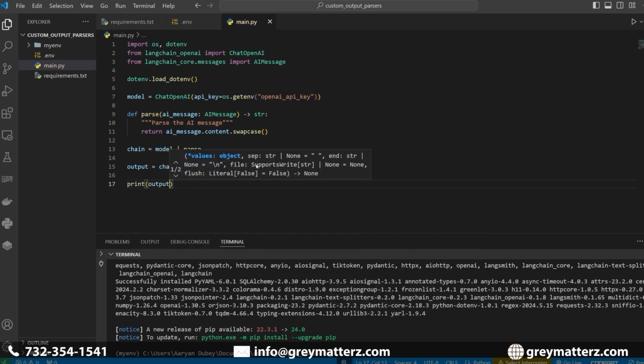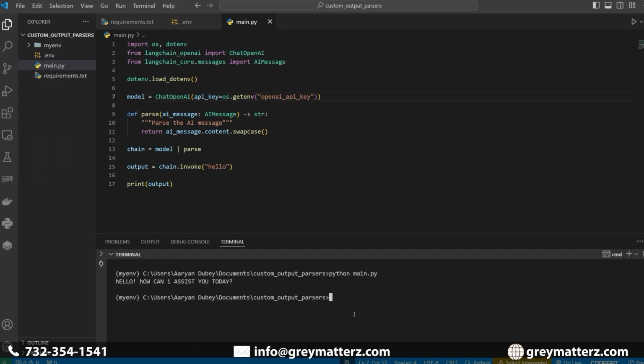Print output. In this example, we defined a custom parser function called parse that swaps the case of the text content. We then created a chain by combining the ChatOpenAI model with our custom parser. Let's see the output when we feed it the message hello. You can see the output. Our parser has swapped the case of the response. Now, let's explore a more complex custom output parser that extracts person details from text using regular expressions. This one's a bit more involved, but incredibly useful.